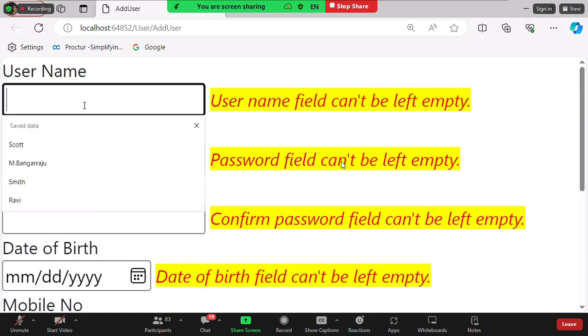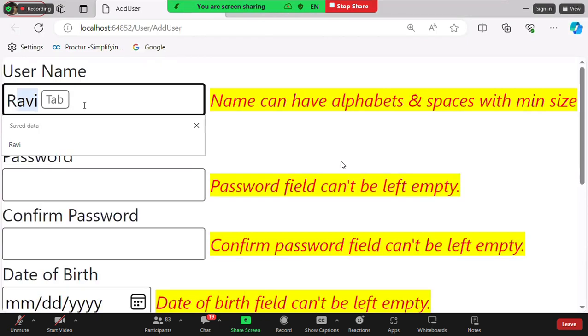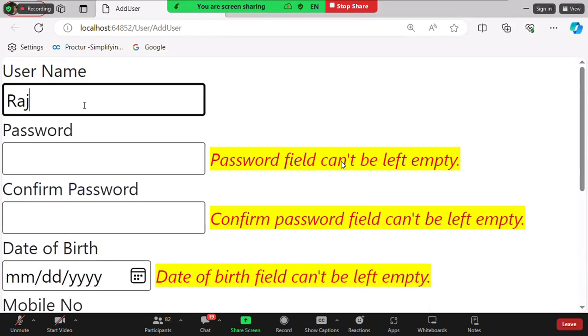Watch. I want to enter a name. I'm entering. This is called unobtrusive. It will respond to your actions now. See now, I enter R. Immediately the message changed. Are you clear? A, J. Satisfied? Minimum 3 characters. Yes or not? Yeah, the rule is satisfied. That is called unobtrusive behavior, responding to our actions.